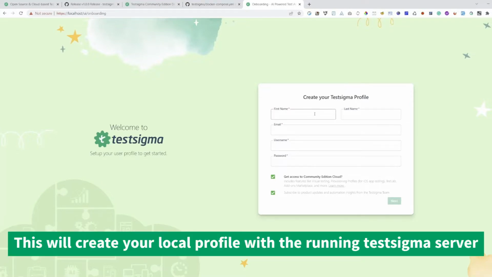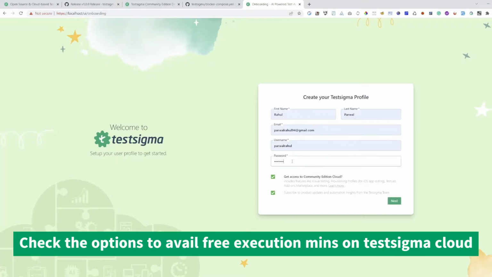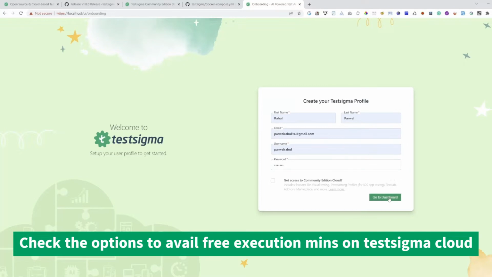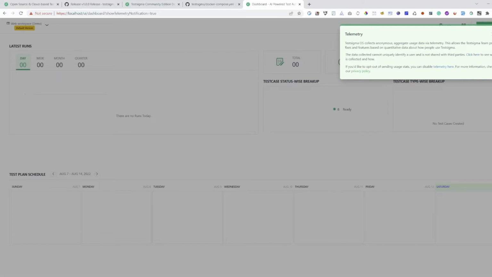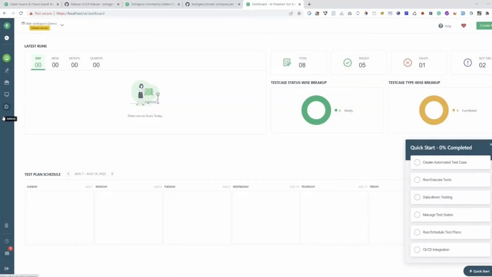It asks to create your Testsigma profile, so I'll create my own Testsigma profile and give my email address, username and password. So all this is done and I'll click on go to dashboard. So now I'm on Testsigma on my local machine, and the last step that I have to do is connect the agent that's running with this server.